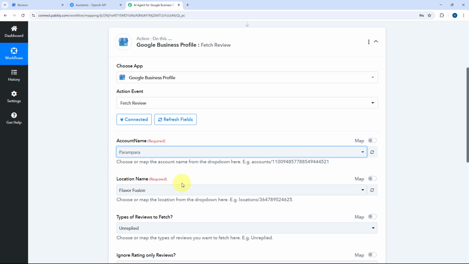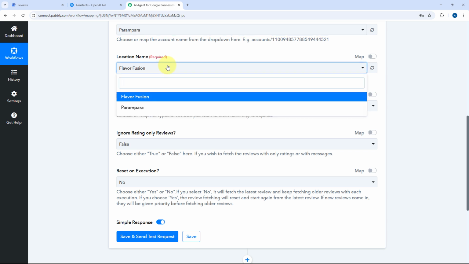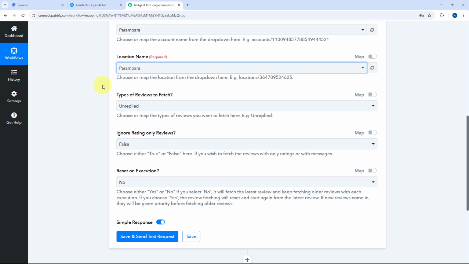Then after this, it is asking us for the location name. It is most likely possible that into a single account, you might have added multiple locations for your business. So in this dropdown, you will get a list of all the locations which you have over here. Like right now for this particular business, I have 2 locations. So I'm going to select this particular location. I want to fetch the unreplied reviews for this particular location.